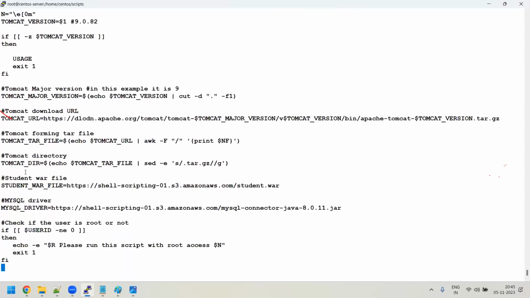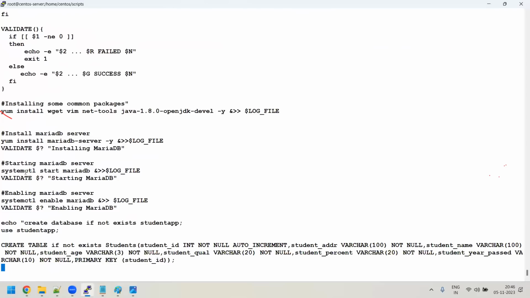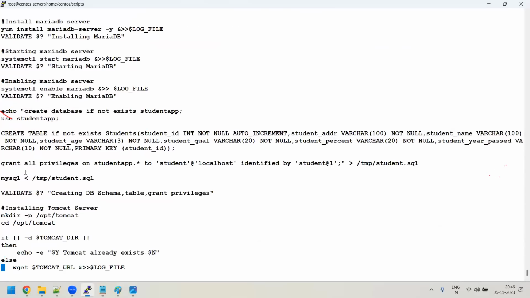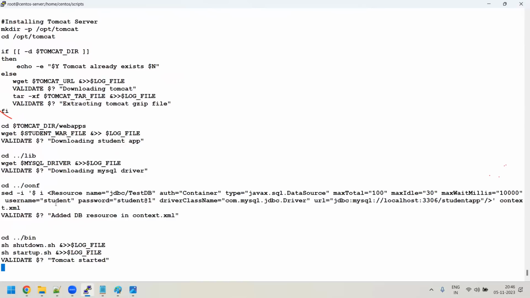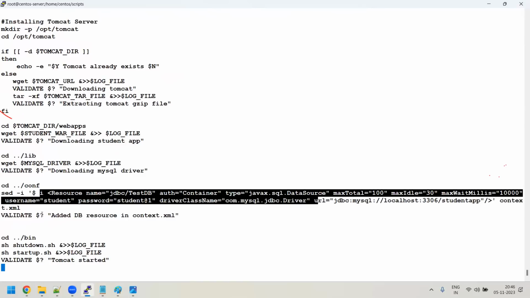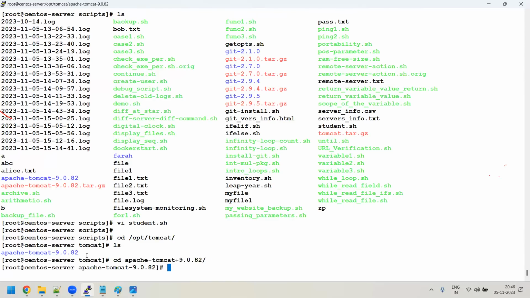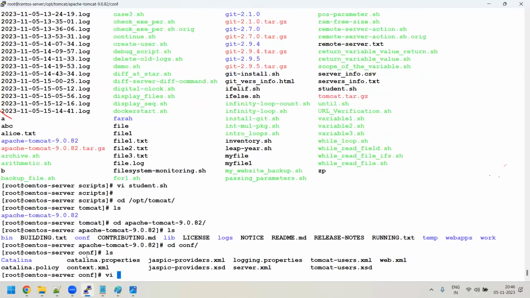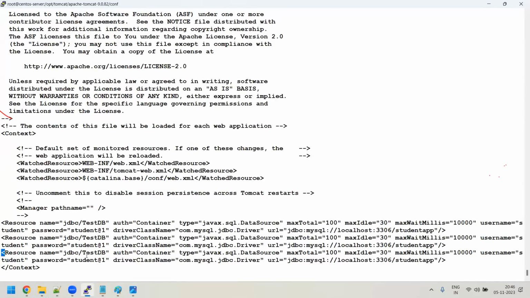Now, what you're doing here, when you come to the MariaDB student, you could see that you are adding this complete line into this file, context.xml. Let me go to the context.xml file. Go to OPT, Tomcat, Apache, the conf directory, and open the context.xml file. See how many times it has been written. It has been rewritten many times.